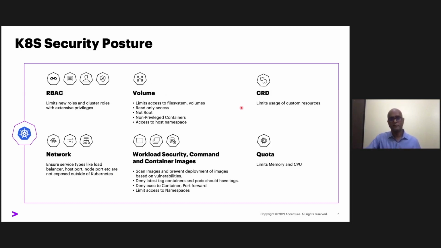And sixth is quota. Obviously, every pod that is running needs to have a certain limit on memory and CPU. It cannot hog the entire memory or CPU that is available from that particular VM. This is where it will ensure that every pod has limits within the configuration.